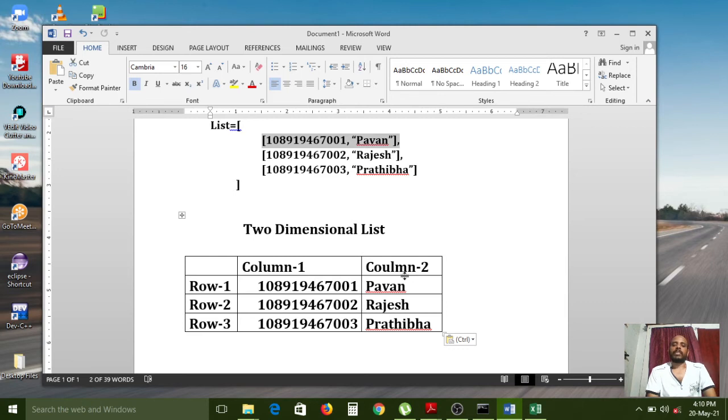Only one person. And after the comma, here we need to use the comma operator to separate one record from another record. Here three records we have maintained. For the first record, the hall ticket number is 1 and the name is Pavan. So the record ended because this is a two-dimensional array. And after that the square bracket has closed and also a comma separator we have used.